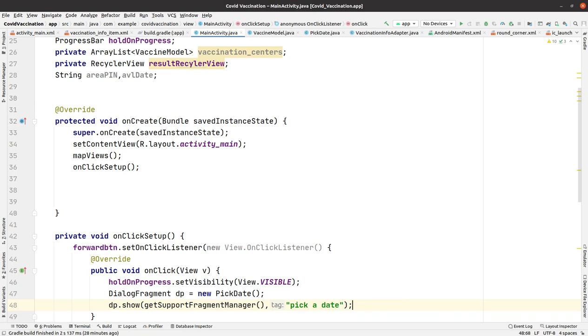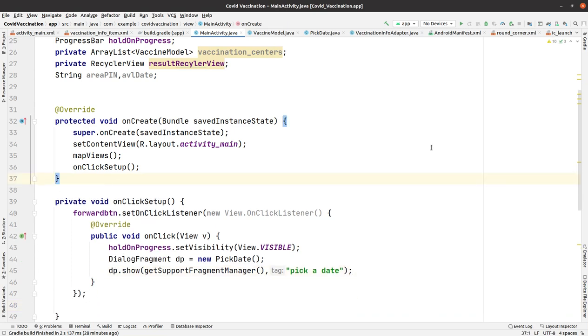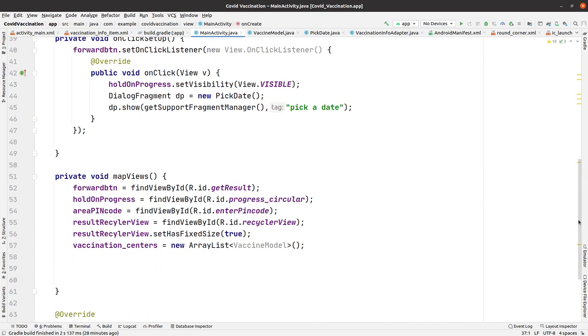Now what we have to do is come within this. Let me remove this space, and then within this on date set.